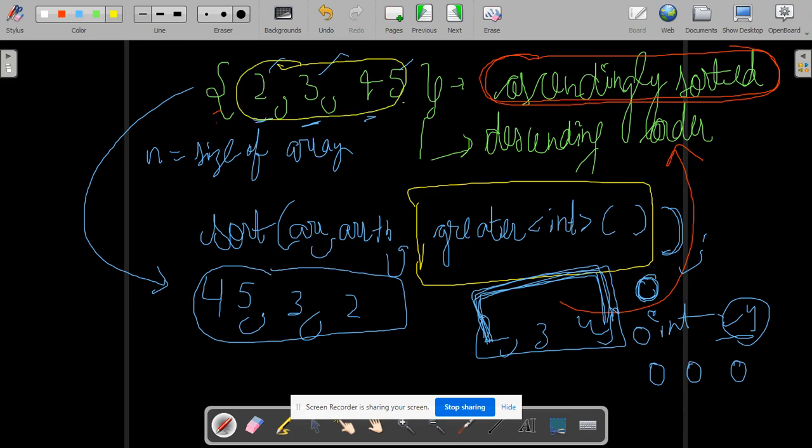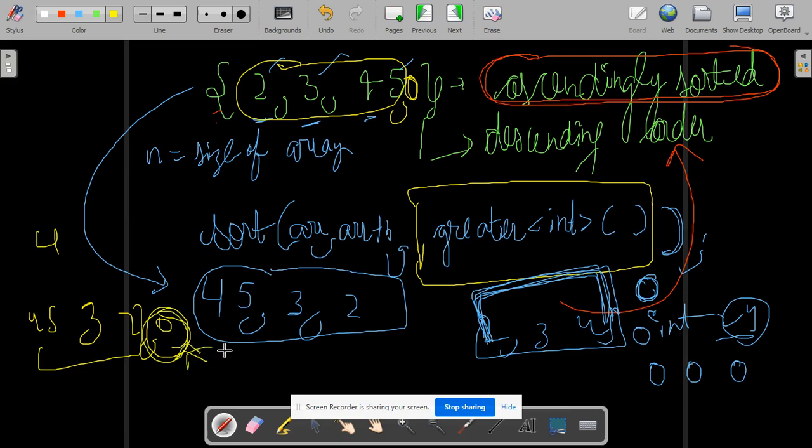But the sorting will be done on the elements that were mentioned, and the space left unoccupied will be given a 0. That's why sorting was performed on 2 3 45, and the answer came as 45 3 2, and a 0 was put on the unoccupied box because you have given the size 4. The array contained three elements, so in the fourth unoccupied box it has printed a 0.